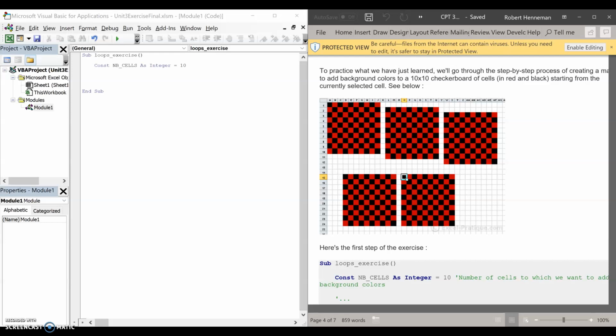All right, this is Rob Hanneman, going to be walking you through our Unit 3 exercise, where we're going to be making checkerboard patterns in Excel using our for loops as well as if-then statements.